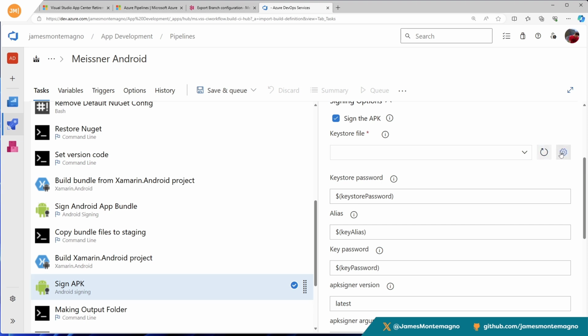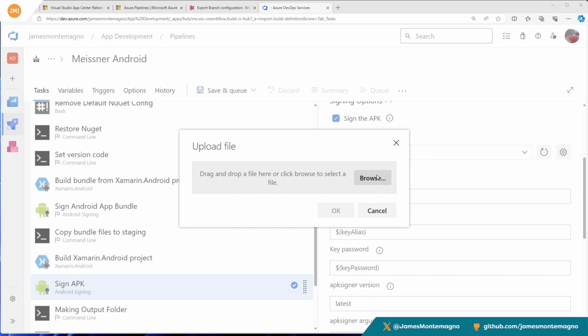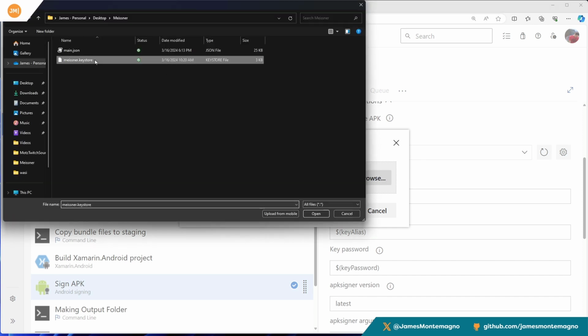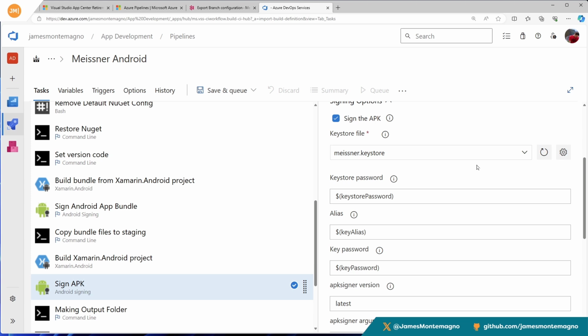I don't have one, so I'm going to go ahead and click on the settings, browse my files, and then I'm going to select my key store. Perfect. And I'm going to upload it there. Okay, that's pretty good in general.